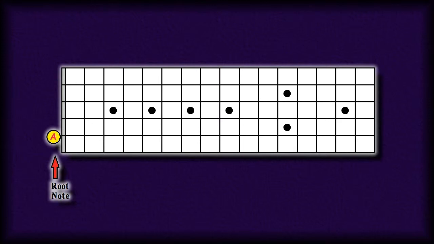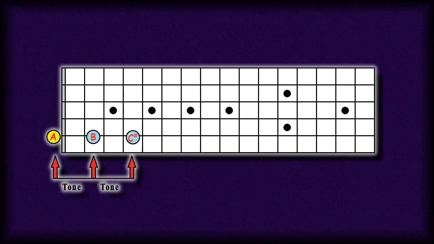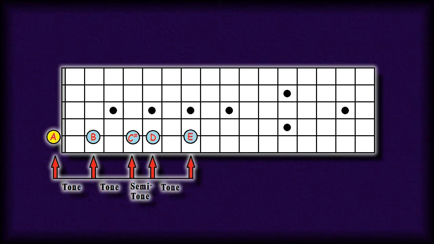Next, we need to move up 2 frets or a tone, which takes us to the note of B. Moving up another tone from the B note, we get to C sharp. After C sharp, we move up 1 semitone or 1 fret, which takes us to the note of D. And after the D note, we move up another tone, which takes us to E.